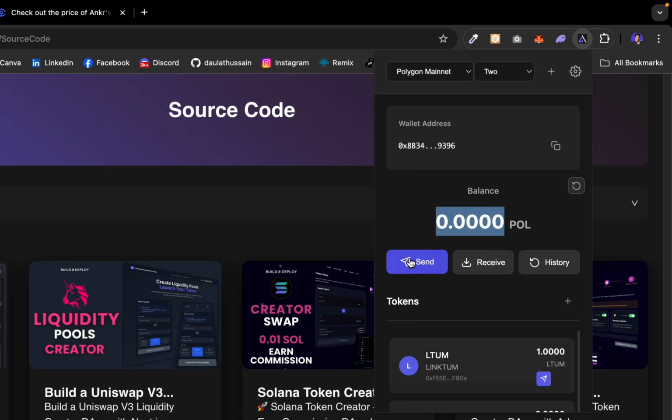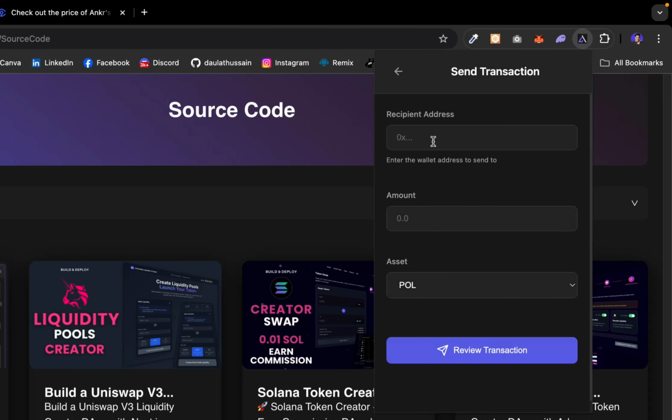So what I will do, I'll simply come back here, I'll copy the address, go back to my account number 1, because in this I have some fund. I'll click on this send, come back here, paste the address. Now I have to decide how much fund I want to transfer. So I'll go with little less, this much fund I want to transfer. I got it. I'll select the pole and I can click on this review transaction.